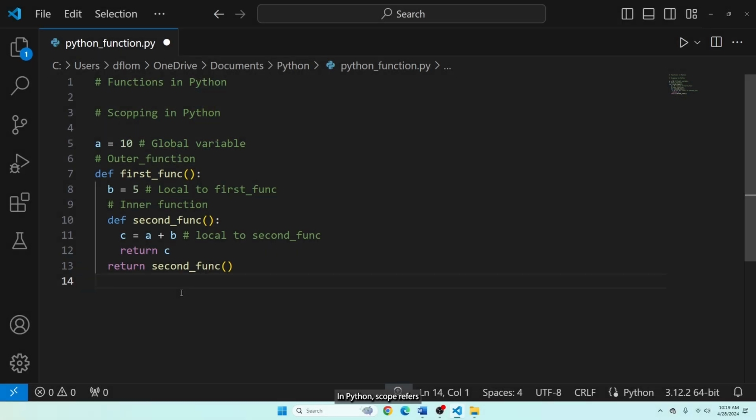In Python, scope refers to the specific area of your code where a variable is accessible. It basically determines where you can use a variable name. Basically, there are three types of scopes in Python. We have the local scope. The variable is defined inside a function or a block of code and is local to that specific area.